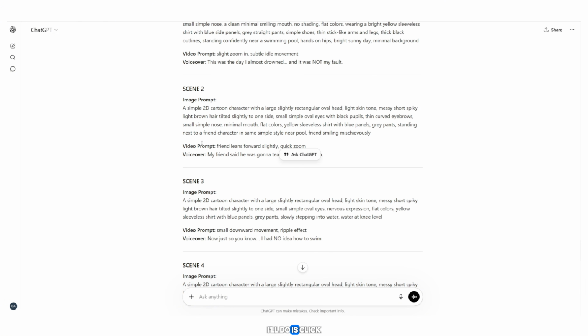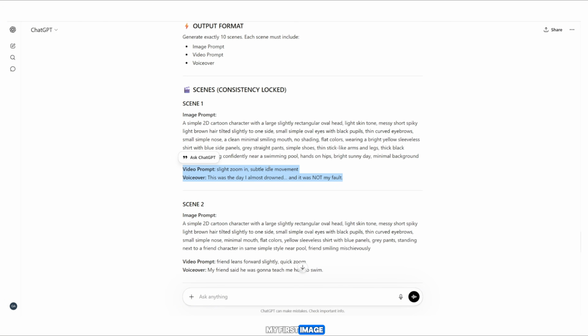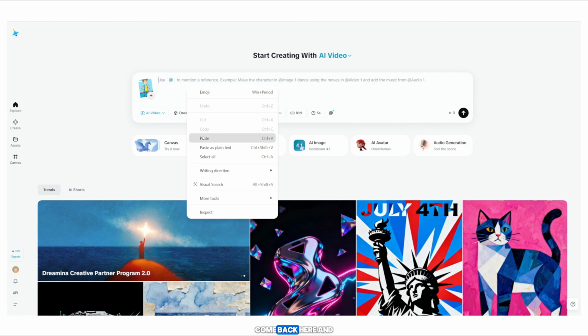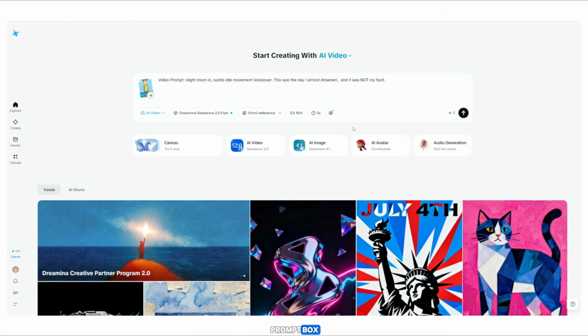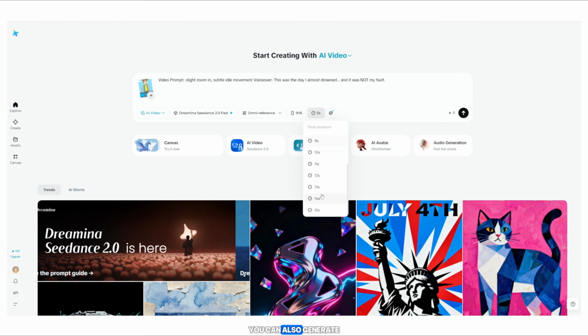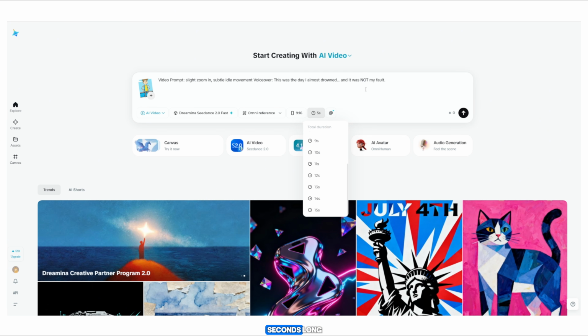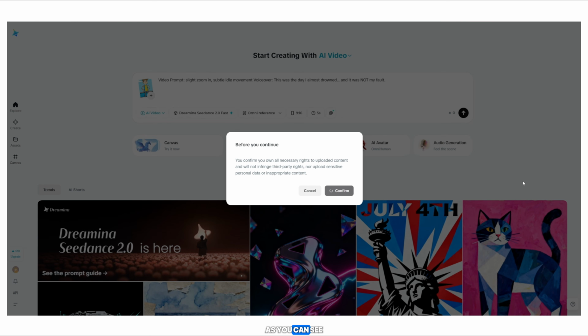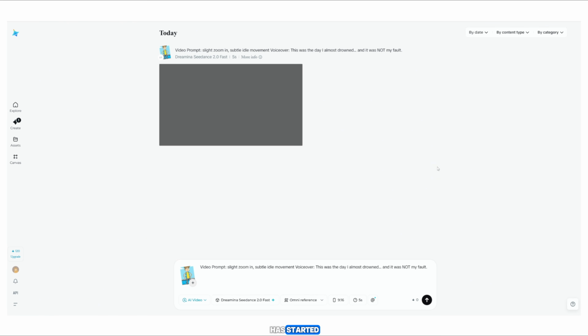Now, what I'll do is click on Upload and add my first image. Then go to ChatGPT. Copy the video prompt and voiceover. Come back here and paste it into the prompt box. Now, before generating, one important step. Make sure you select the aspect ratio 9:16. You can also generate videos up to 15 seconds long. Now, simply click on Generate and confirm. As you can see, the first video generation has started. Within about 1 to 2 minutes, your video will be ready.